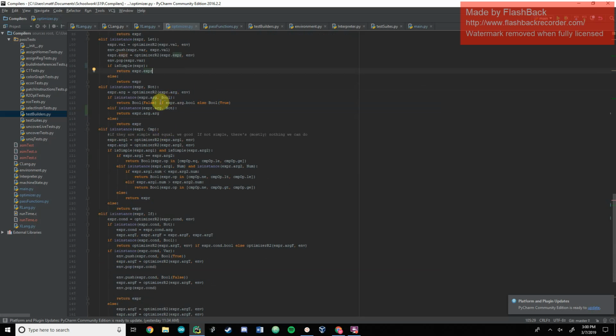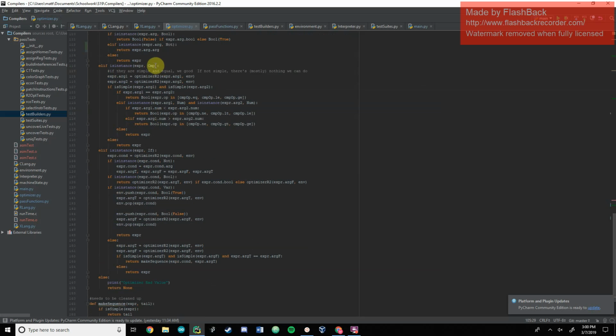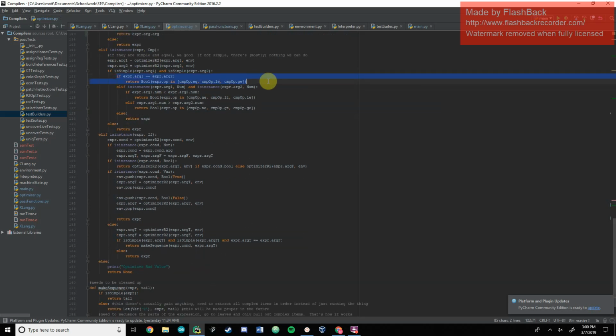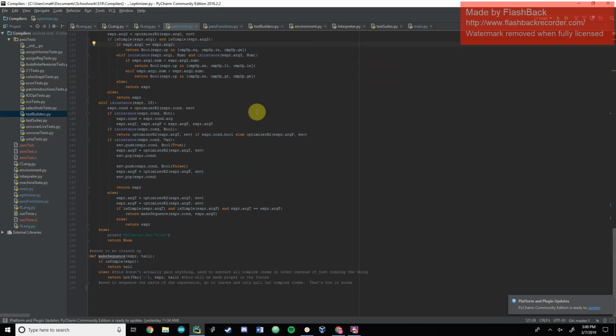And then not very simple. If it's a bool, flip them. If it's a not, they cancel. If it's a comparison, then if it's a number or a boolean, check if they're actually equal in the case of an equivalence operation. If they're numbers, you can directly check if they're actually less than or greater than each other for the suitable operations.